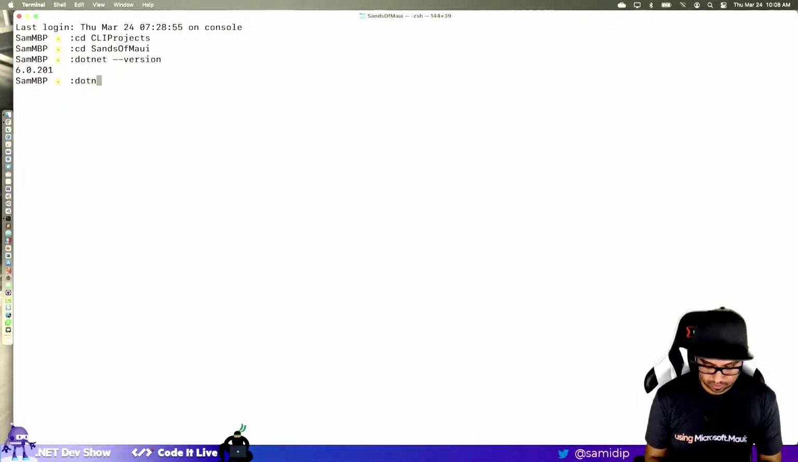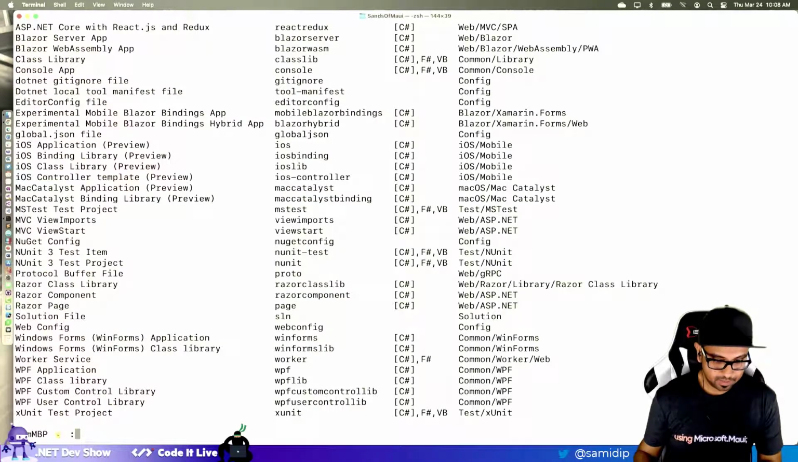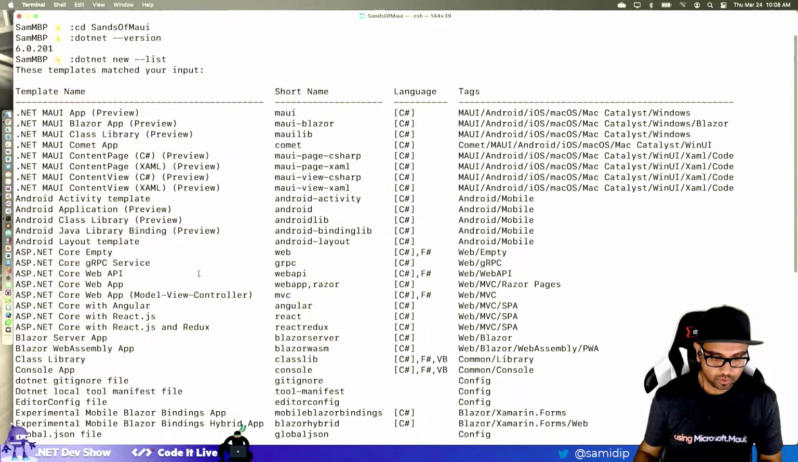And if I do a .NET new list, these are all my templates, and I want to actually begin with the MAUI Blazor app, because that's what I was doing before. So why am I doing this versus pure XAML?